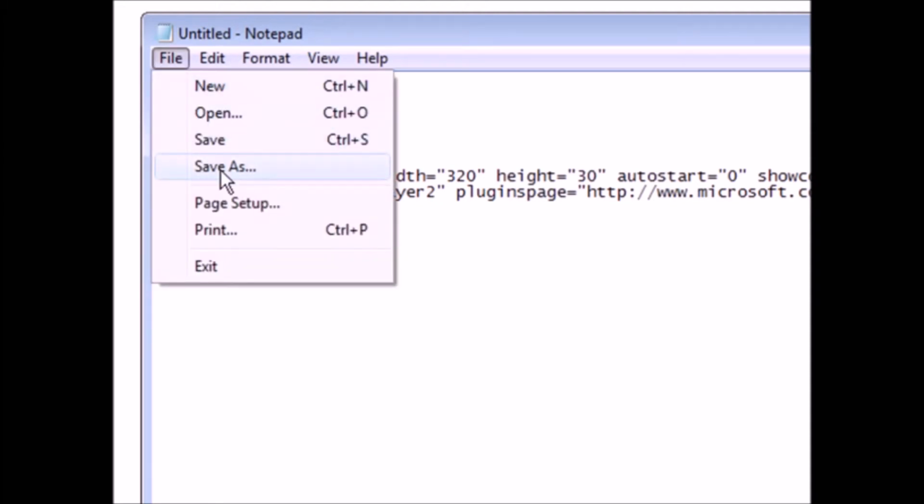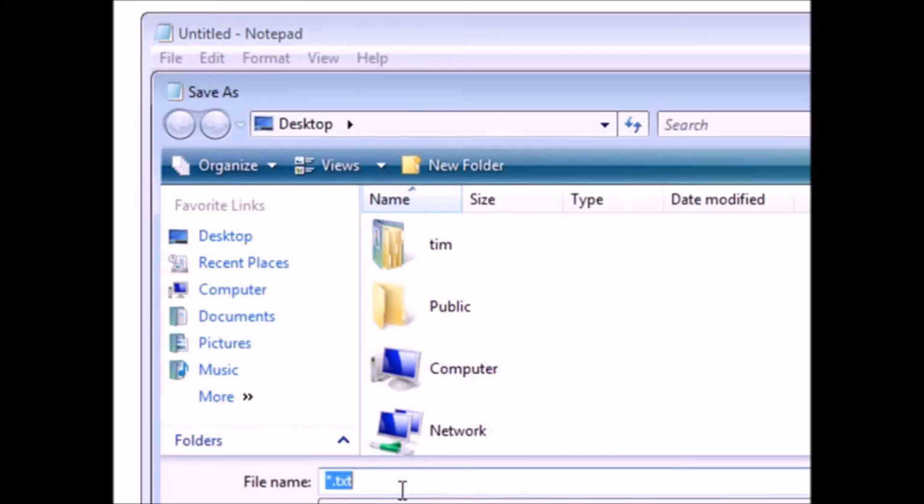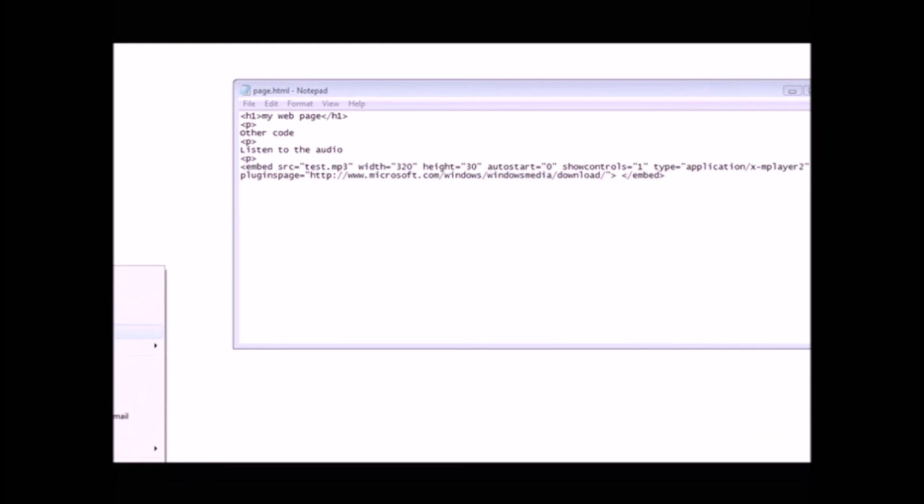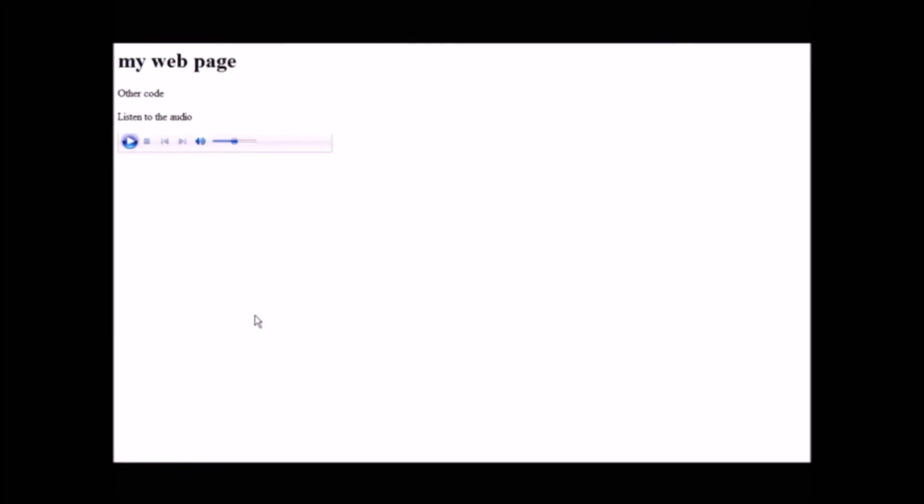So if I save this now, I'll do a save as, and I'm just going to call it page.html. But you would probably just do a save if you already had a web page, because I just created a simple web page here. Now let's open this. Do an open with Firefox. Okay, so there it is.